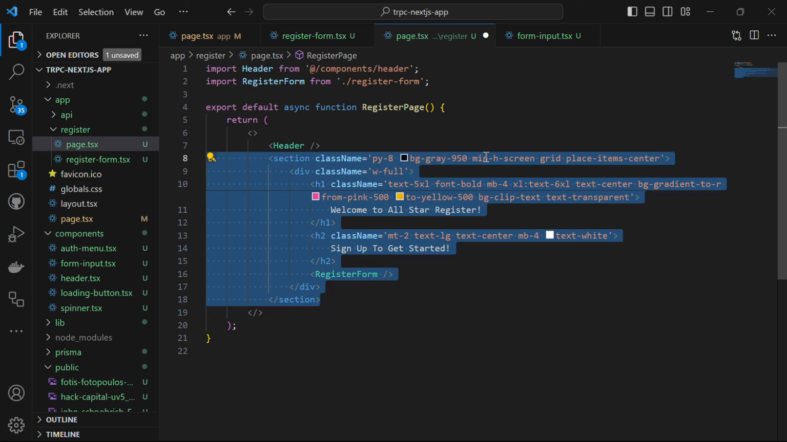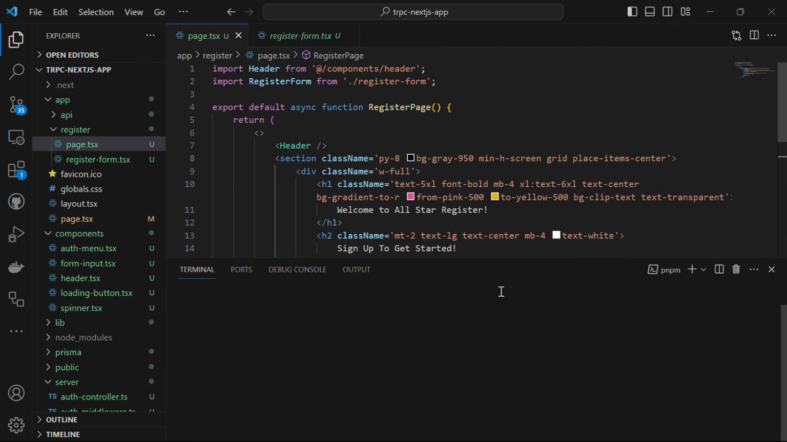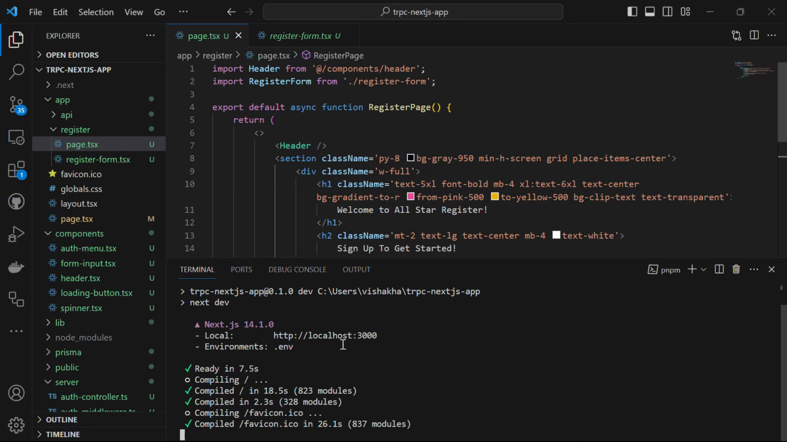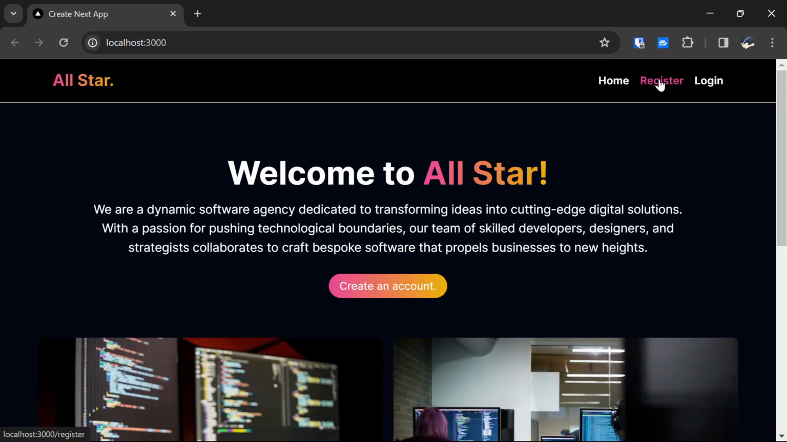This is going to contain a heading which is "Welcome to All Star Register", and then we also have a heading which says "Sign up to get started". Then we render the register form component that we created. So let's check in the terminal if the dev server is running, and yes, it is running on localhost 3000. We will head back to localhost 3000 and then click on this register link over here.